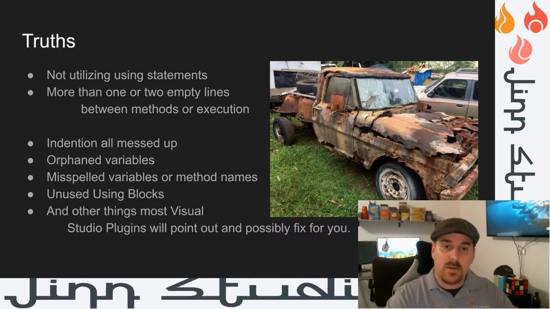When I work with developers or read their code, I judge their skill level based on what I see. Imagine a developer writing dirty code. Not obviously buggy or broken, just not using statements, more than one or two empty lines between methods or execution, indentation all messed up, orphan variables, misspelled variables or method names, unused using blocks, and other things most Visual Studio plugins will point out and possibly fix for you. These are intern level mistakes. If I see this in code, my impression of a developer is that they are new to communication via their code.